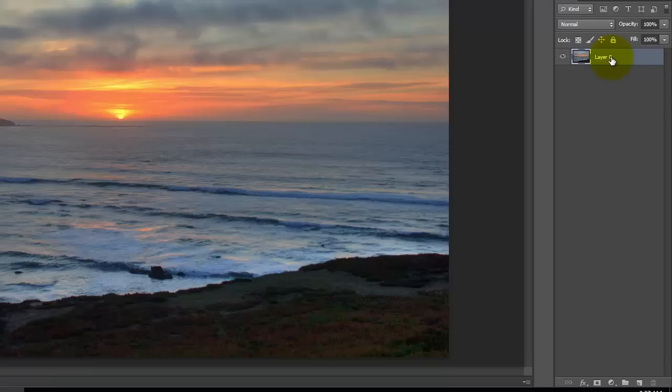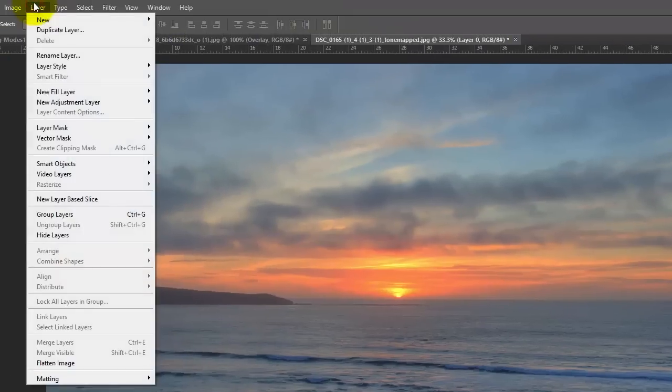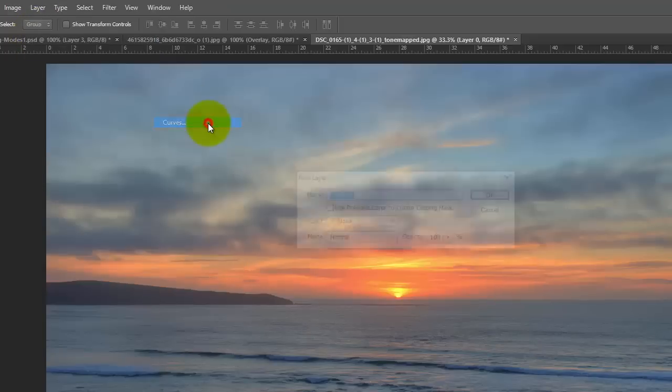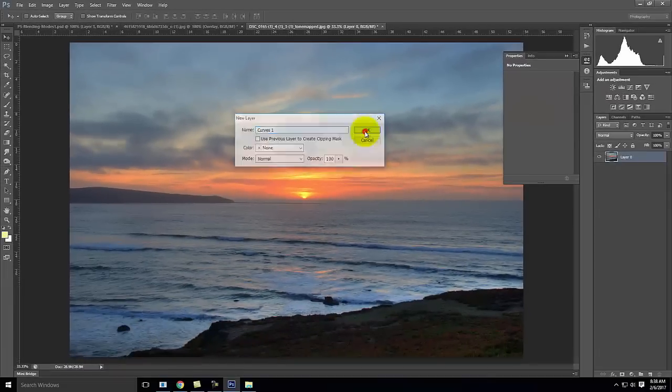Oh, never mind. I'm not going to do that. I'm going to do a curves adjustment layer to it. So I have layer 0. I'm going to go up to my layer menu. I'm going to go to new adjustment layer, and I'm going to go to curves. And so we'll go ahead and say OK.